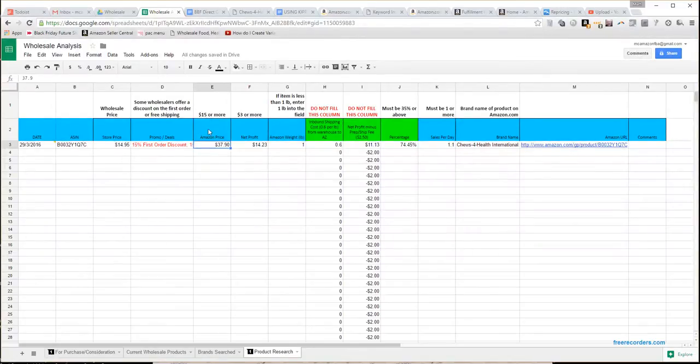If it's too cheap, it's harder to make any profit. Net profit $3 or more, because we don't want to make like $1 profit, $2 profit. It's too low. And here Amazon weight, if an item weighs under 1 pound, as I said before, we just put 1 pound because we still have to pay shipping costs.